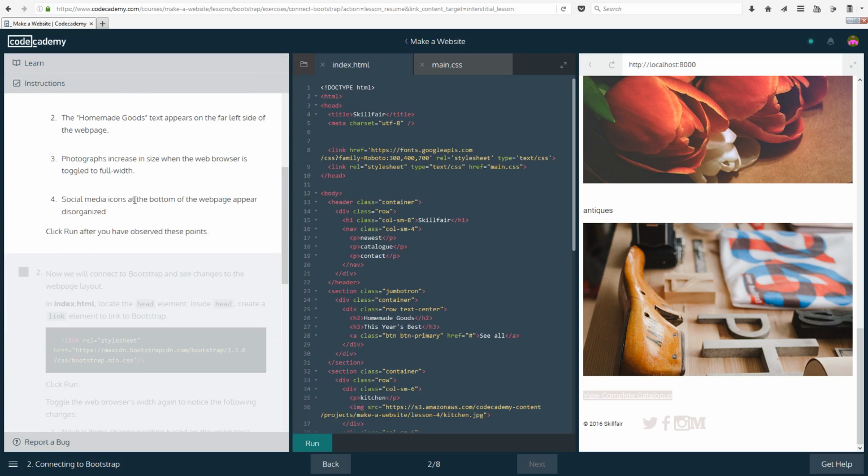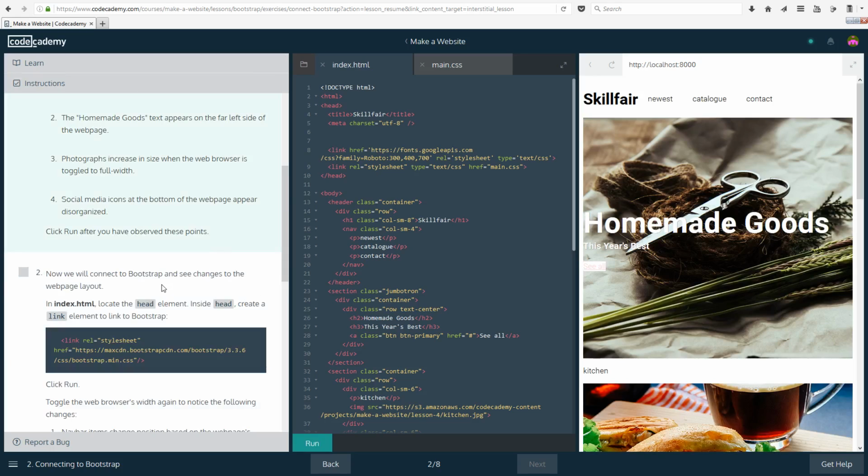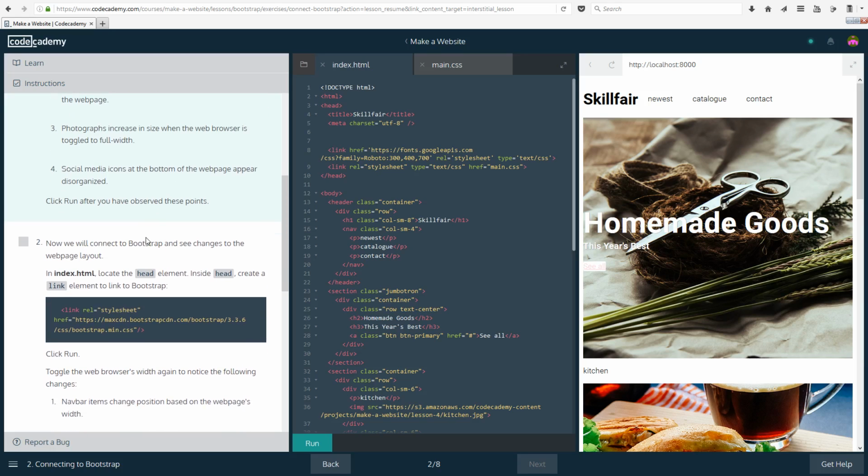So what can we do about this? Now that we have connected Bootstrap, we will connect Bootstrap, sorry, and see changes to the web page layout. In the index.html, locate the head element. So head closes there, opens there. There's a nice space there for us, that's good.